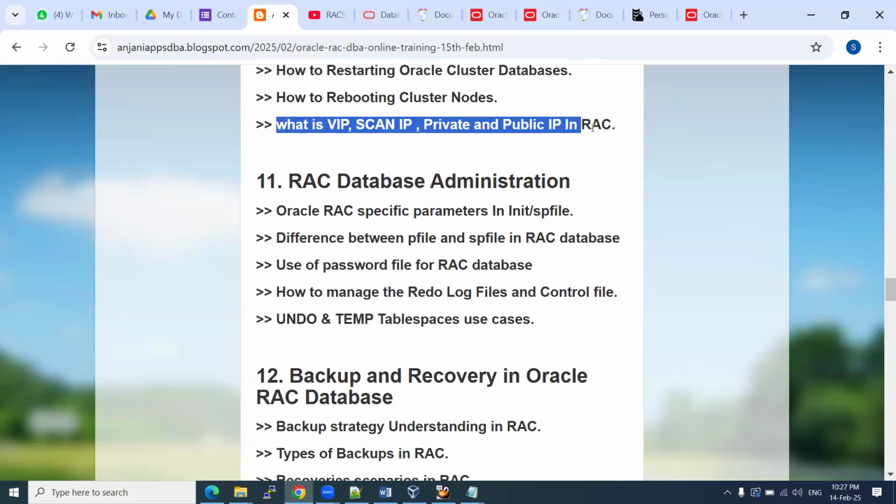And most of the interview questions, topic wise, we are going to discuss the interview questions also. So what is meant by the VIP, SCAN IP, private and public IPs, and the importance of these four IPs in the RAC architecture.